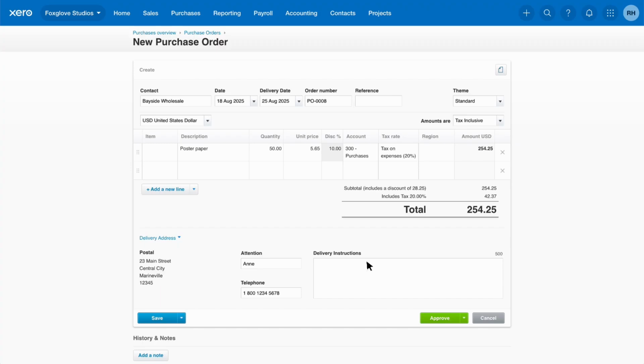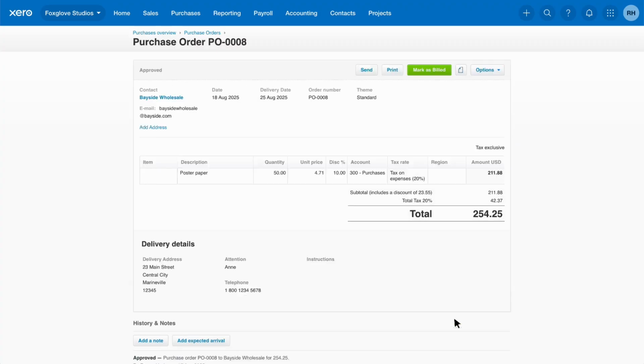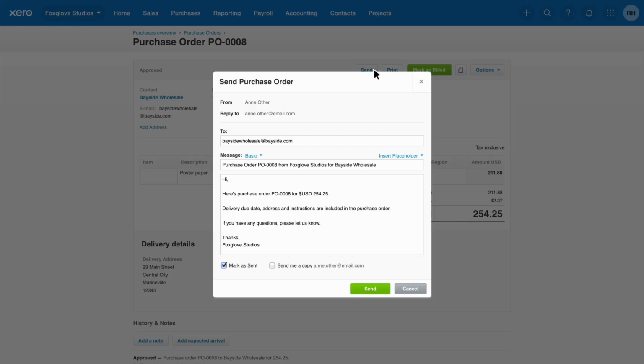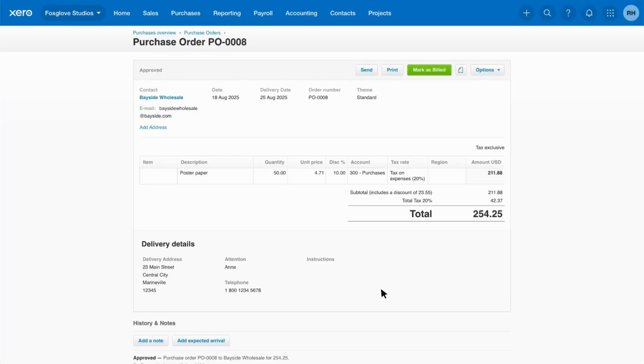Review the details, and when you're ready, click Approve. To share the purchase order with your supplier, in the Approve Purchase Order, click Send. Customize the email message as needed, and click Send. Now your purchase order has been sent to your supplier and is ready to be billed when you receive the goods.